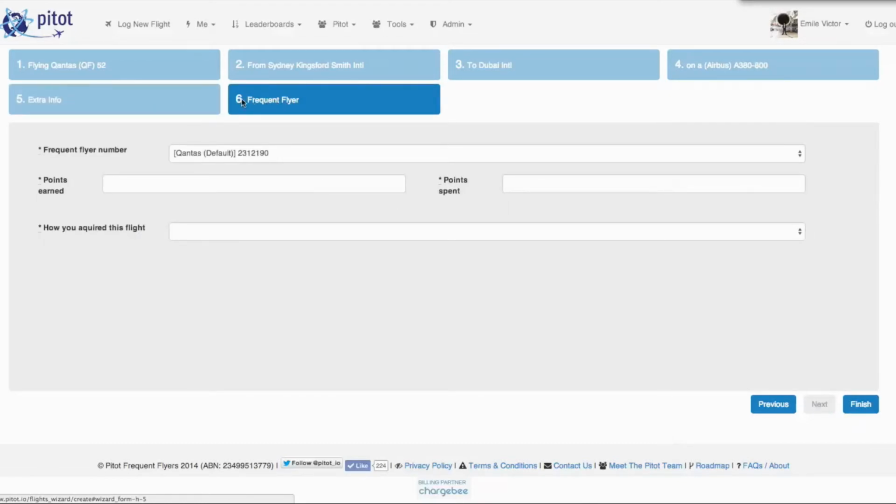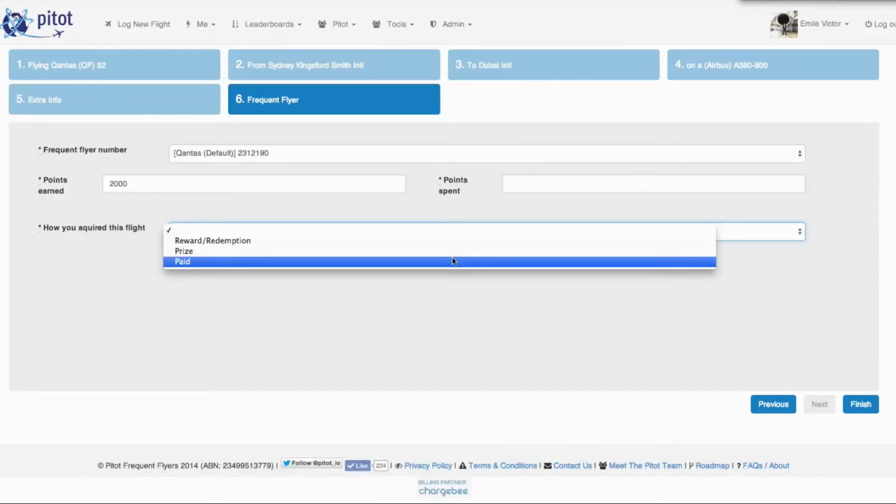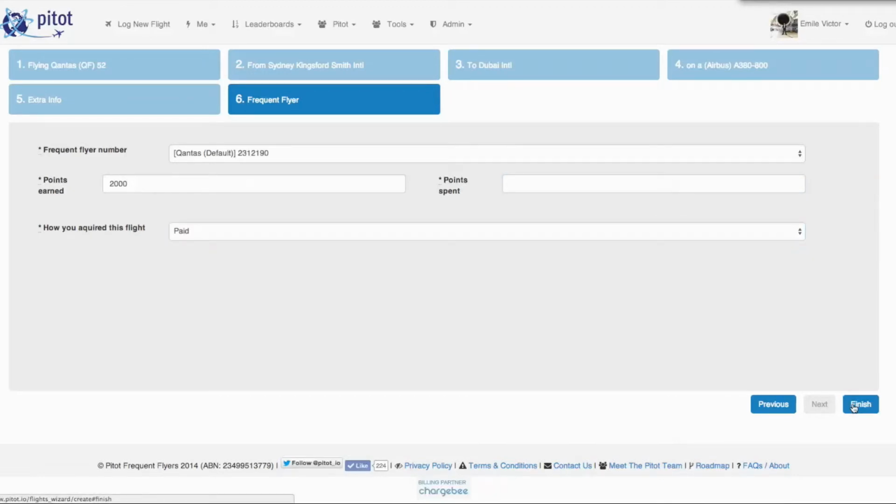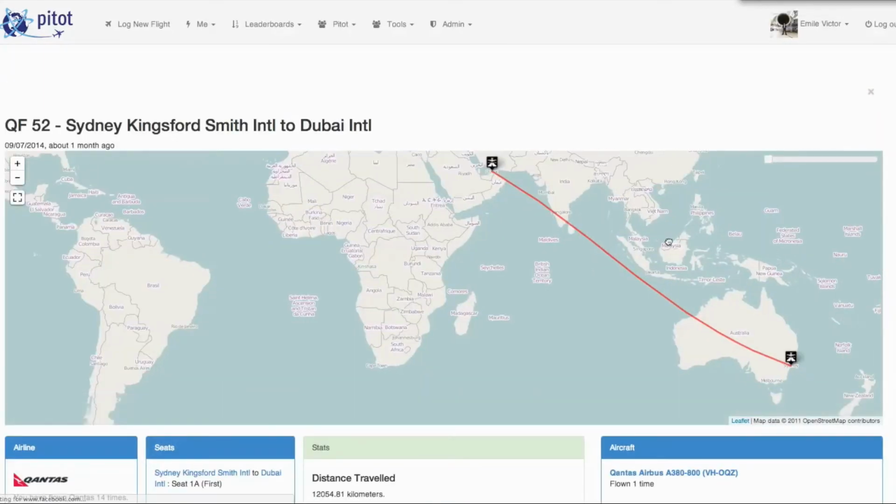Now, going to the next screen, you have the opportunity to enter some frequent flyer information. So I have my frequent flyer number there. I can choose that I earned 2,000 points on this flight, and I spent none. And of course, I paid for it. So click Finish. It'll log your flight quickly, and boom, done.